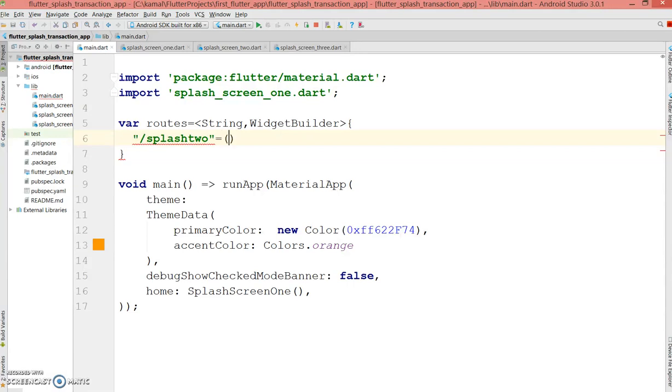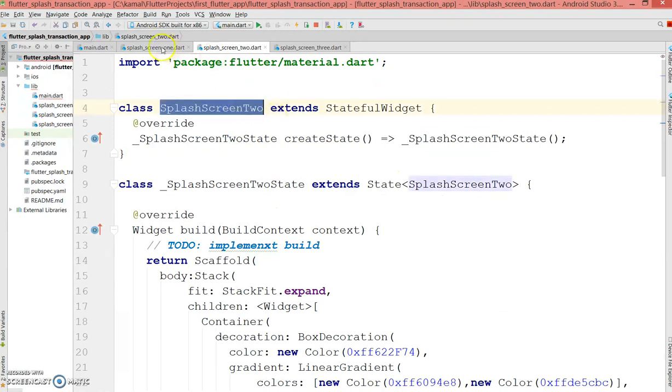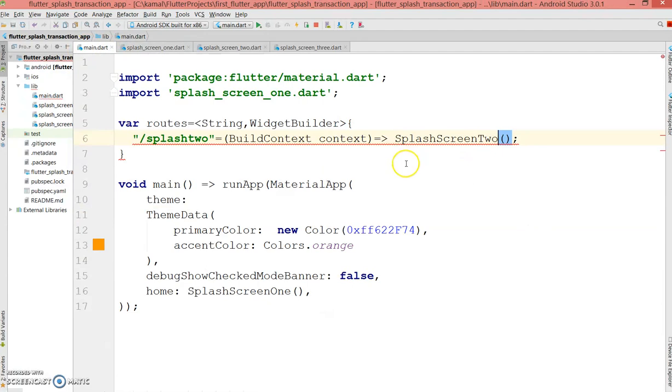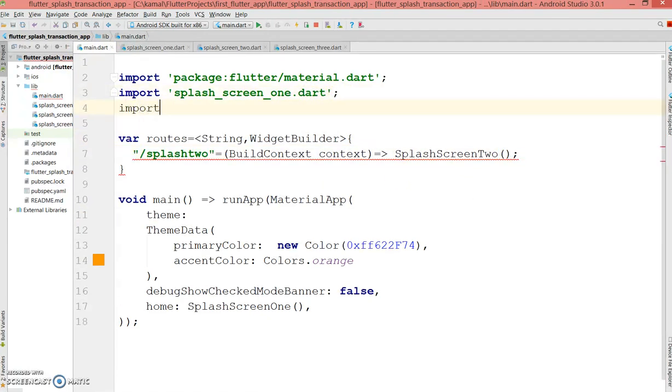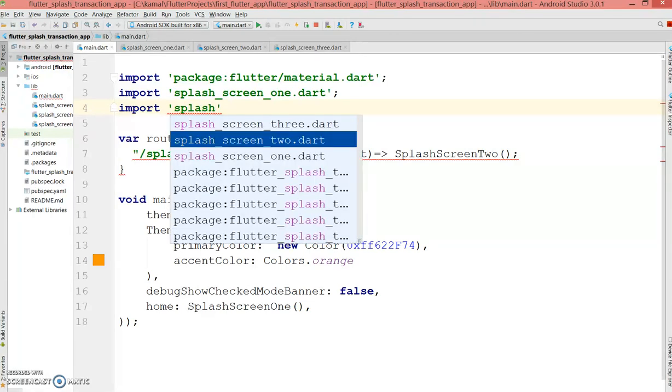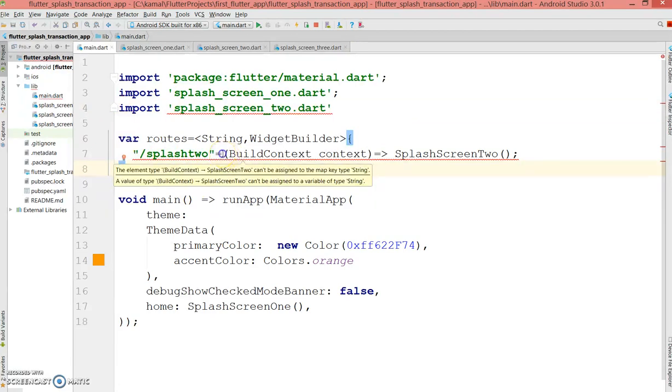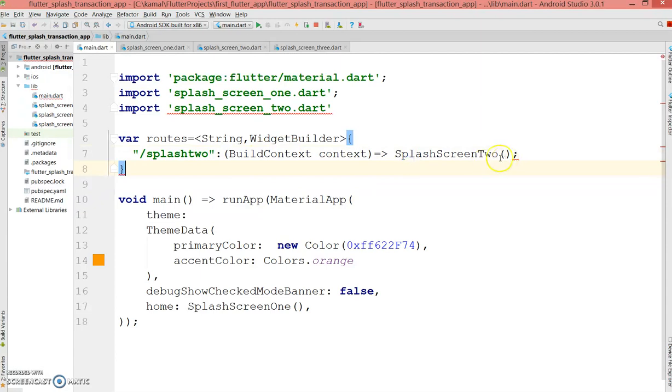And the path to this is build context, and this is routing to splash screen 2. In a moment I'll show you what this splash screen 2 is all about. So this splash screen 2 is this file. So I'm using this class reference and referring here. Now I also need to import the splash screen 2 file. A colon here. There you go. A semicolon to end this, and this goes with the comma.